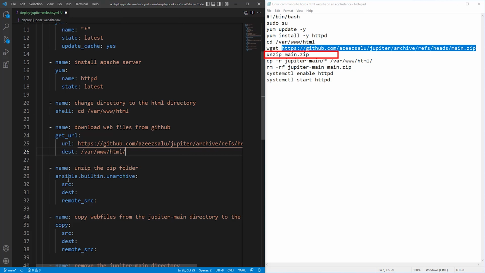The Ansible module we will use to unzip the zip folder is the Ansible built-in unarchive. For the source parameter, this is the path to the file we want to unzip, and the file is in our HTML directory. So copy this and paste it here. The zip file you are downloading is in my GitHub repository, and when you download the file, the name of the file is going to be jupyter-main.zip. So here type jupyter-main.zip.